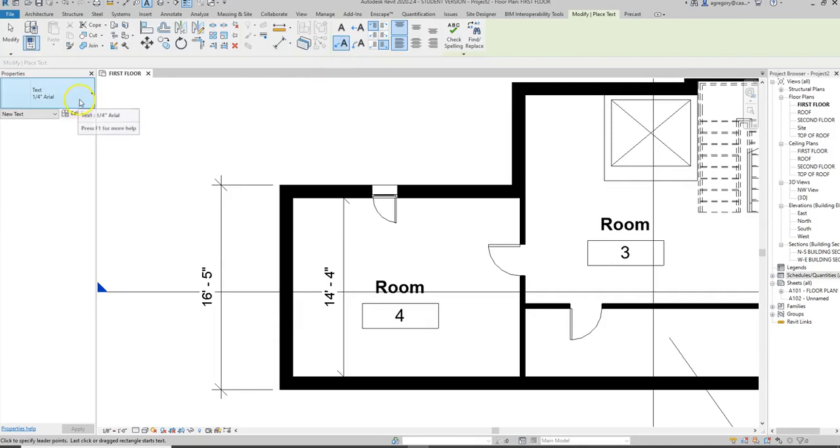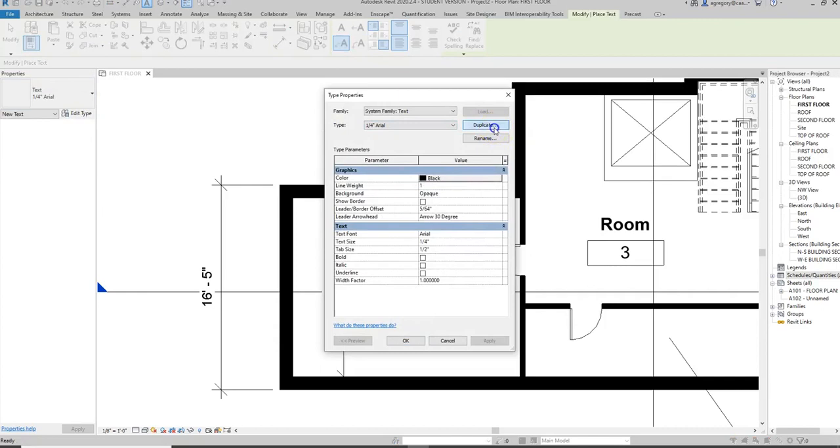You notice that there's a default text, a 1/4 inch Arial, or 3/32 Arial. Well, I would like to edit type, duplicate it, and create an 1/8 of an inch, because 1/8 of an inch is the industry standard for our notes. So not only do we change the name, but we also need to make sure that the text size actually changes to 1/8 of an inch as well. You can get fancy if you want and change the font to different fonts that are here within Revit, but for now we'll stick with Arial.